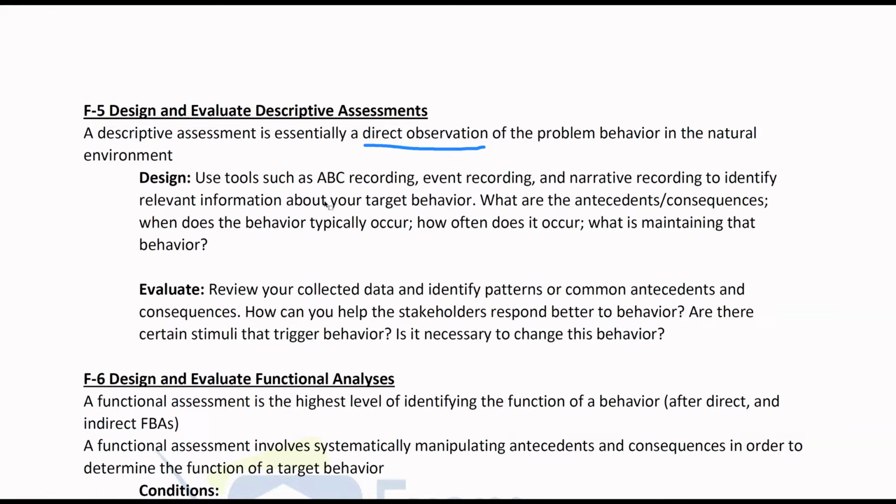So our design, you're going to use tools like ABC recording, event recording, narrative recording. What's the relevant information? What are the antecedents? What are the consequences? We are trying to describe exactly what is going on with the behavior in the environment before and after. When, how, what, right? You're asking all these questions about the behavior. And then you're going to take that data and you're going to evaluate that data to try to find patterns and common antecedents and consequences.